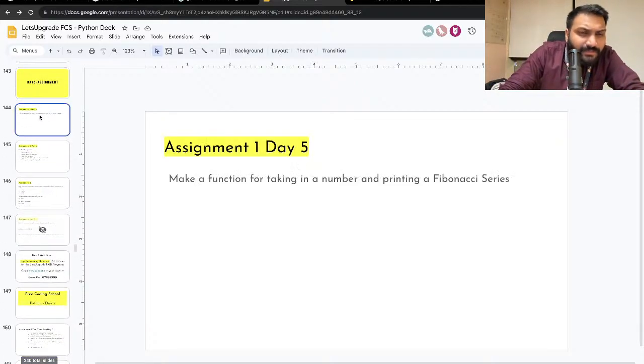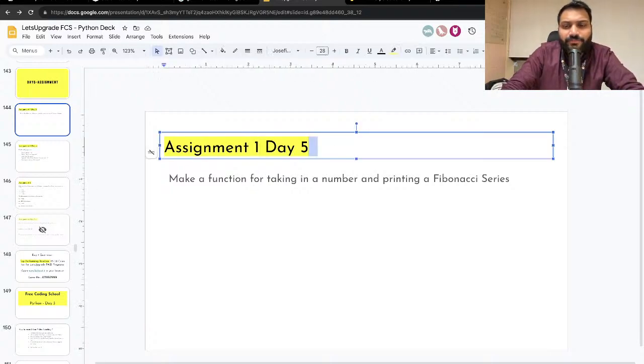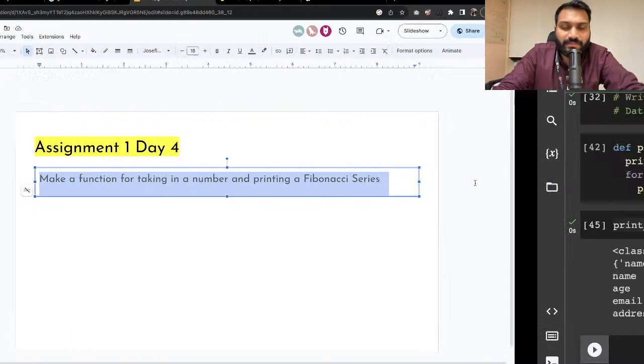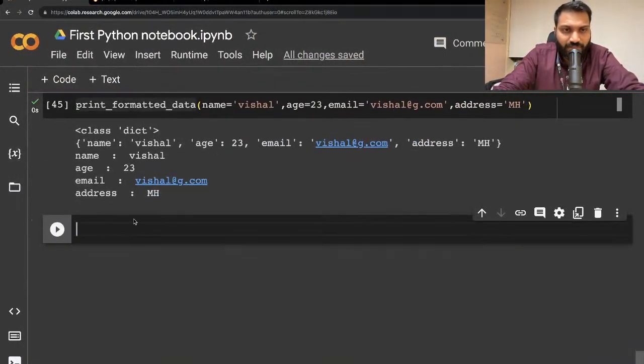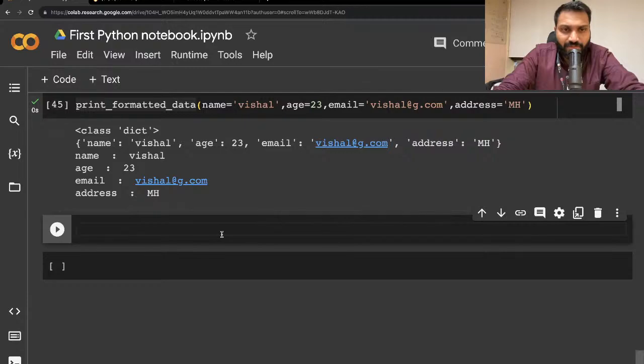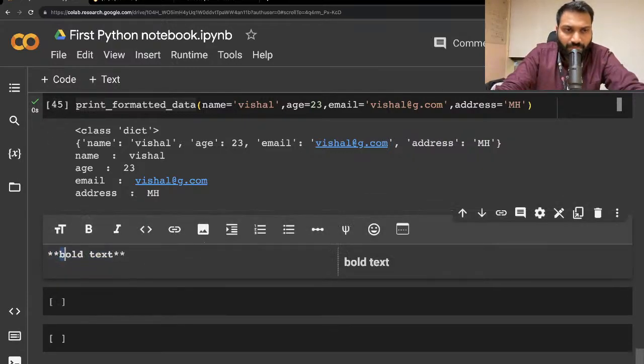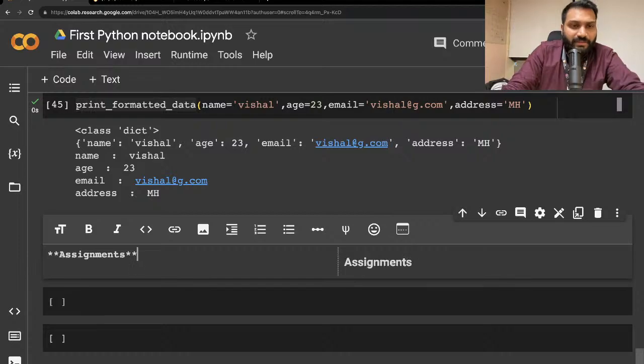Okay, assignment. It's day 4. Make a function for taking in a number and printing a Fibonacci series. Okay, Fibonacci series. That is your basic one assignment.